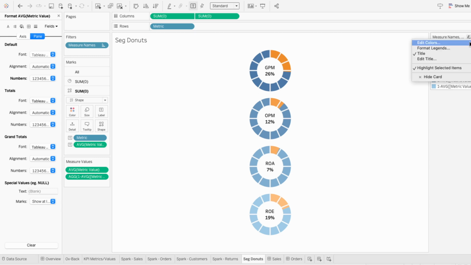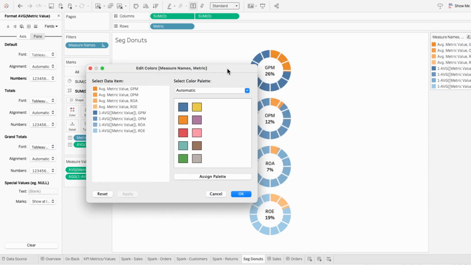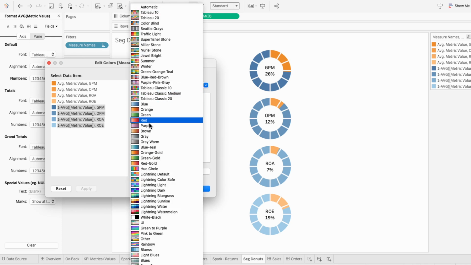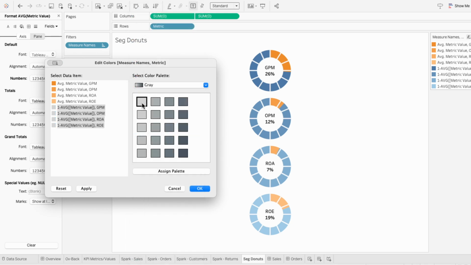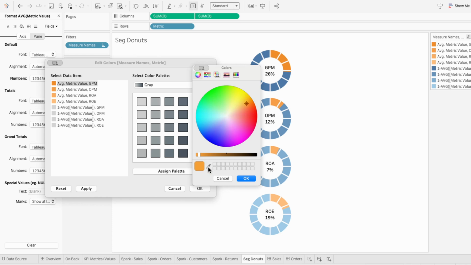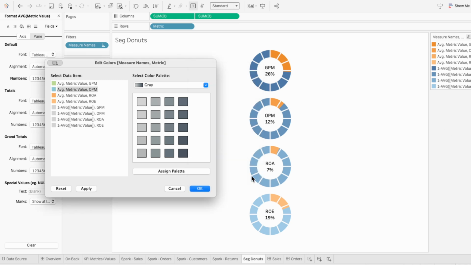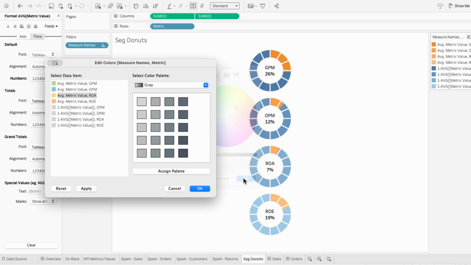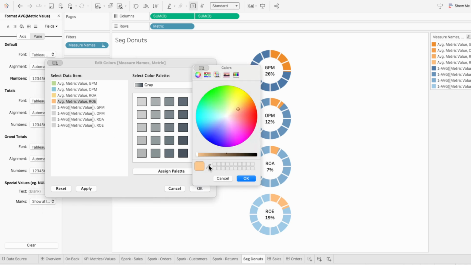For the coloring, I'll edit the colors in the legend. And since the blue ones currently represent the remaining percentage, I'm going to change these all to a light gray. And for the portion that represents the actual percentage of the metric, I'm going to make these different colors. So for the gross profit margin, I'll choose a green color. For the operating profit margin, I'll choose blue. For the return on assets, I'll choose a yellow. And for the return on equity, I'll choose red.